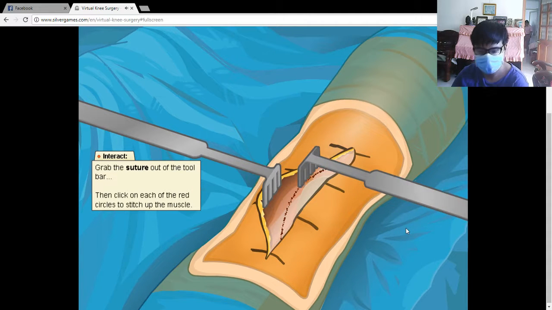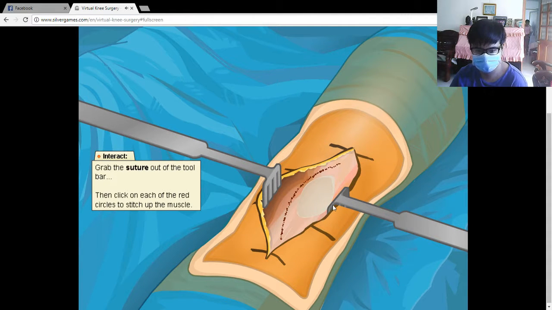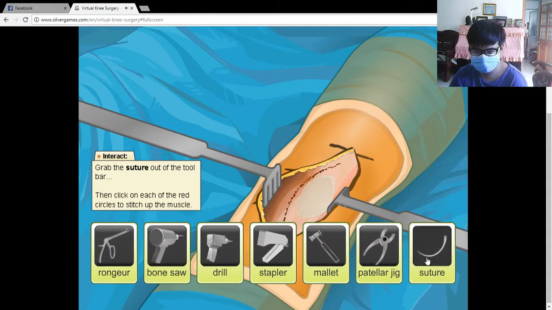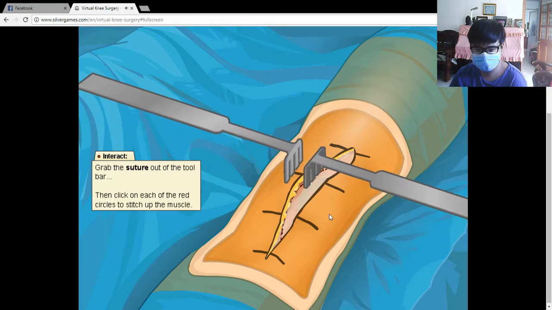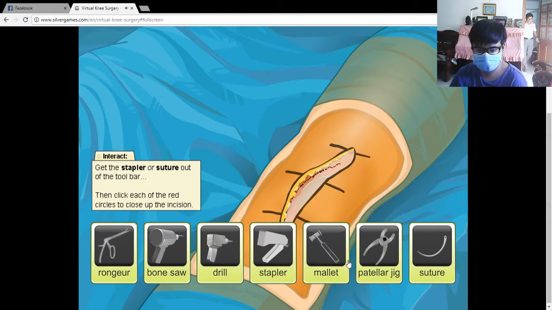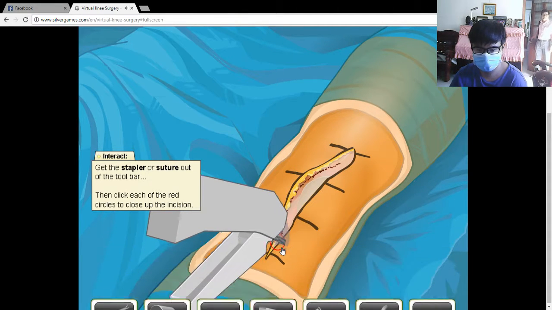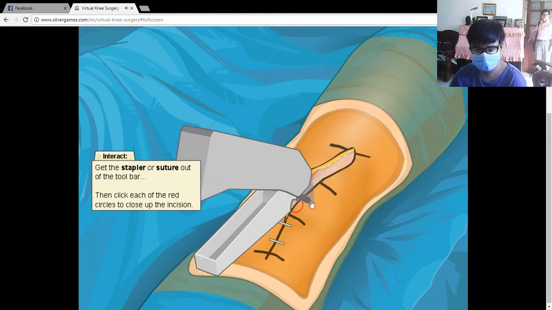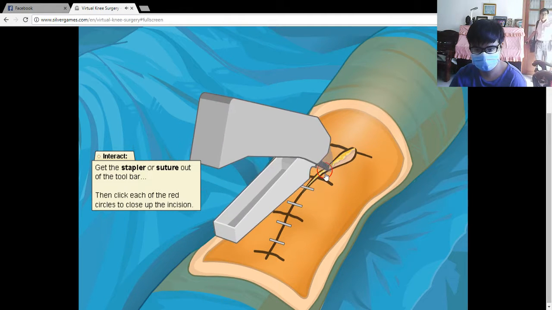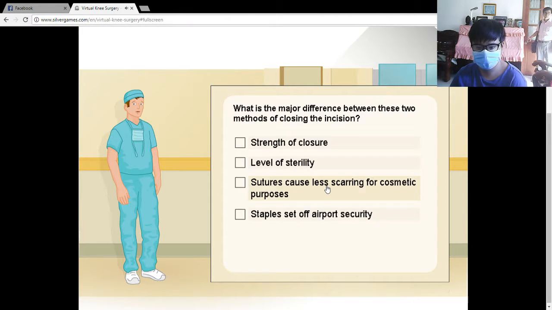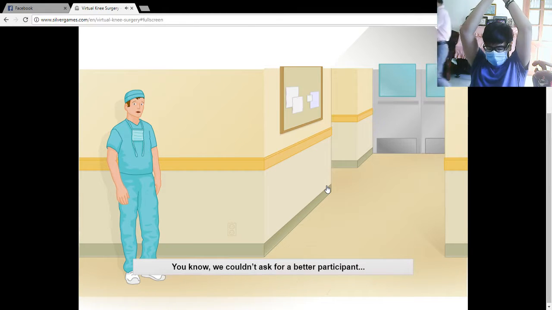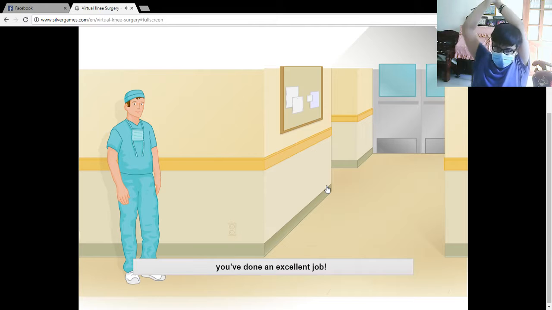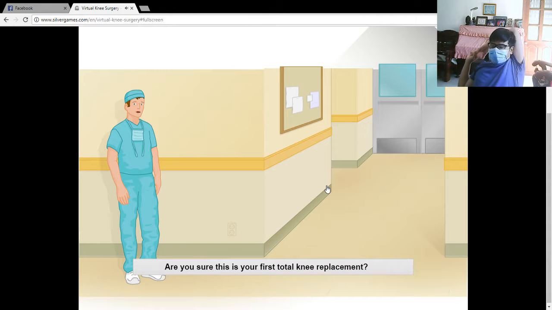Our patient's new knee is looking good. Let's close up the incision. First, suture the deep tissue and fat layers back together. For closing the surface incision, you have a choice between the stapler and the suture. What is the primary difference between these two methods of closing the incision? We couldn't ask for a better participant. You've done an excellent job. Are you sure this is your first total knee replacement?